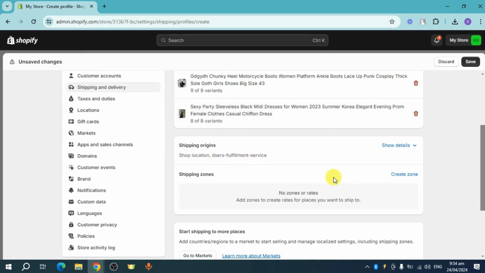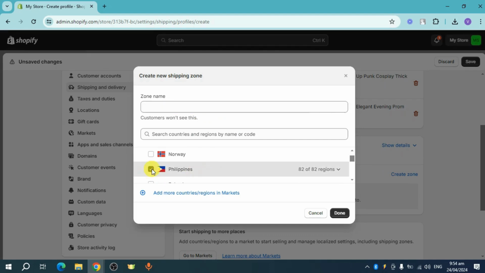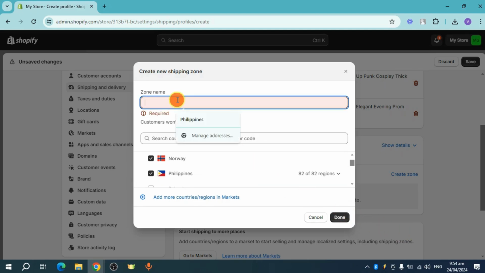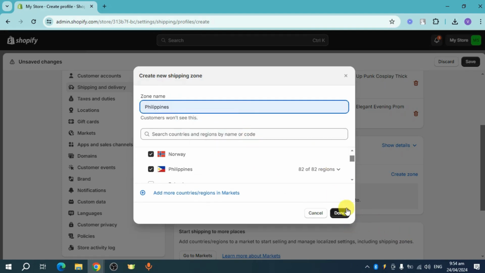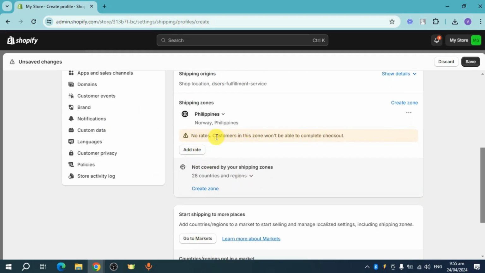Now you can add some shipping zones, for example. So let's click on the shipping zone right here, and you can add some countries that you want supported. For example, add Philippines and Norway. Now click on done, and you can also name this right here. As you can see, I have named this. So as you can see, there's no rate yet.